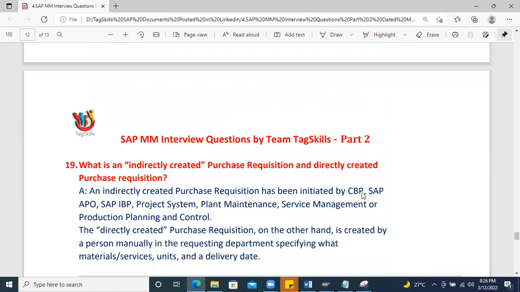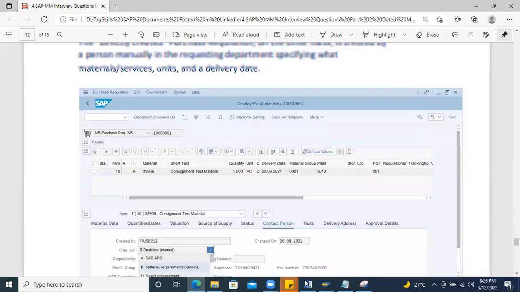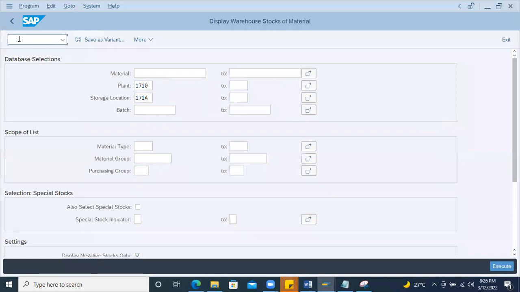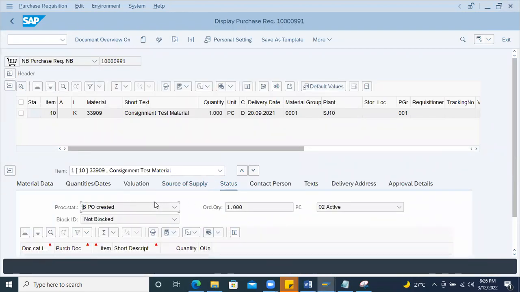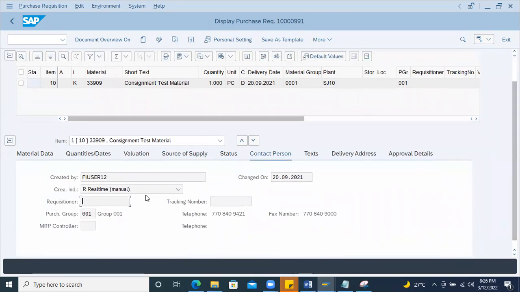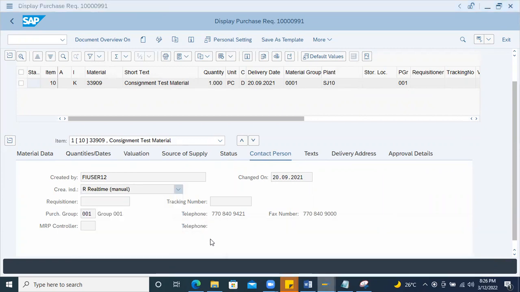Then what about indirectly created and directly created purchase requisitions? I'll show it in the system itself instead of explaining here. When I open ME23N, or sorry, ME53N, I'll open one particular purchase requisition. When you come to the contact person tab, you can select this option. You can see here SAP APO. So in HANA only you can see this SAP APO option. If you get into ECC, then you will not find that. Let me show that also.